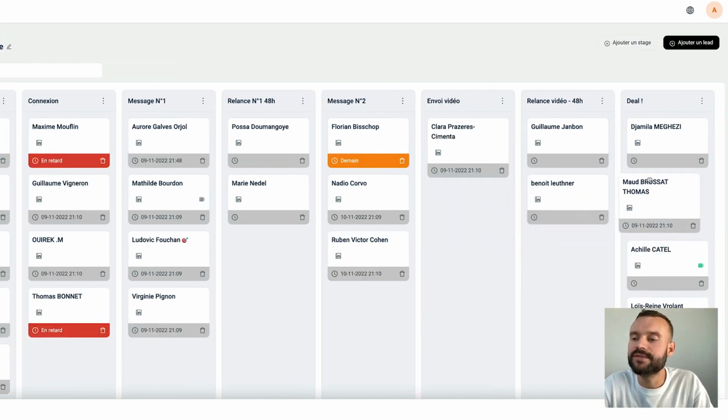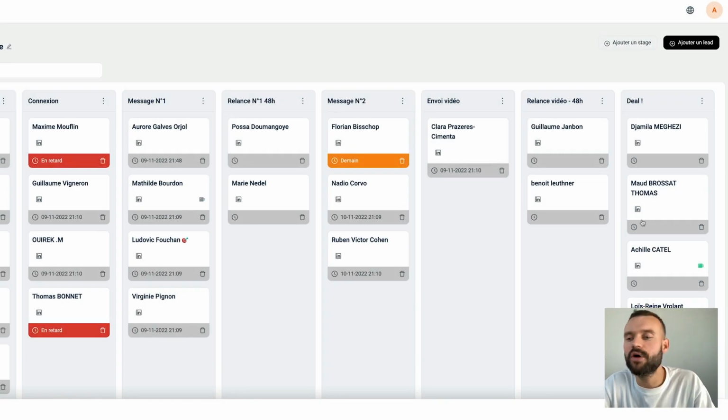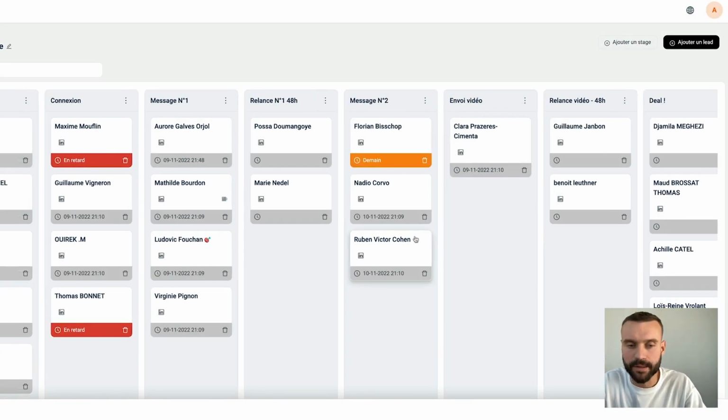When I move a contact to the last step, and that's the goal, that's the deal step, the tool will ask me what the value of my deal is, which will then allow me to have statistics by country and by pipeline. For this pipeline, for example, last week you added 140 contacts. You contacted 82. You sold 3 services at 5,000 euros. This pipeline last week brought you 15,000 euros.